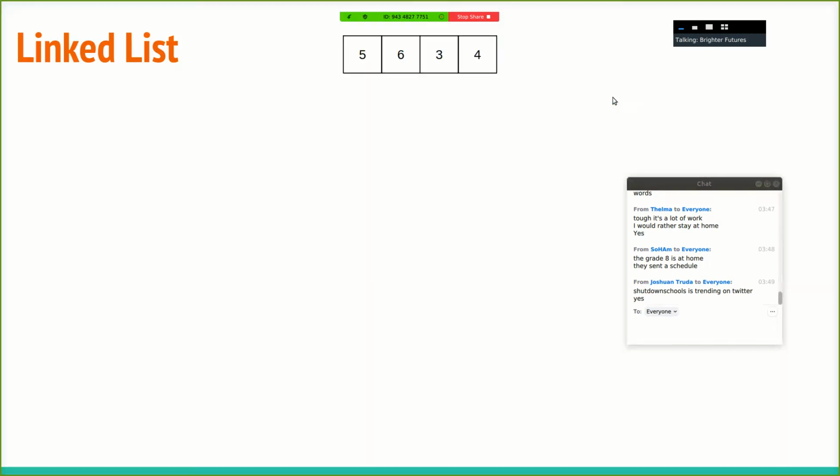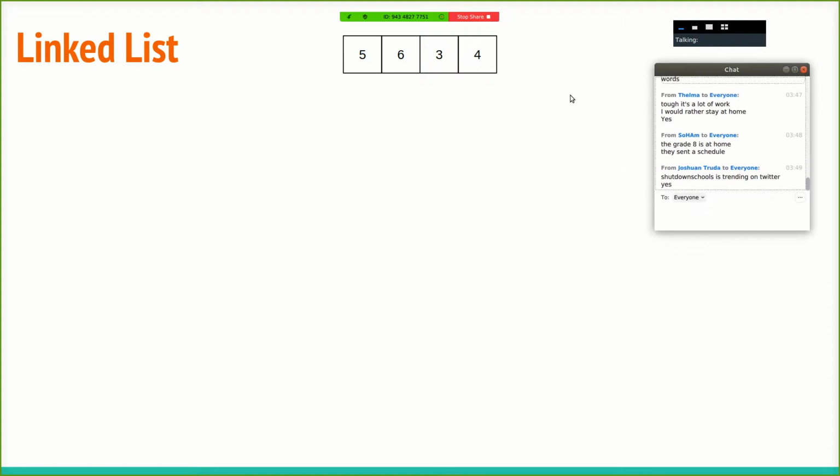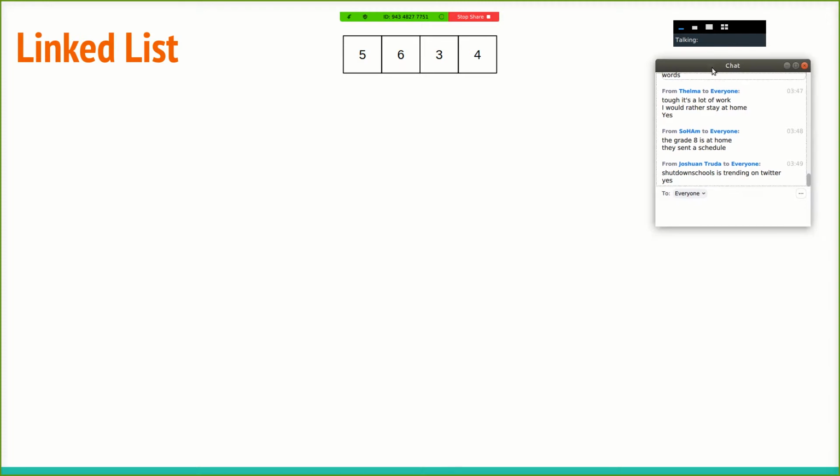So what we're going to do is say we have this array, 5, 6, 3, 4. We're going to put it into a linked list and see, when I want to add that extra 4, how does the linked list help us? Okay, so yeah, let's start this. It can be quite hectic, but hopefully you guys will get it.